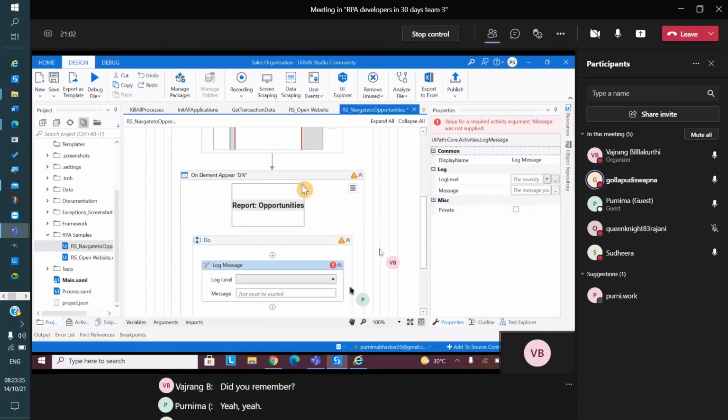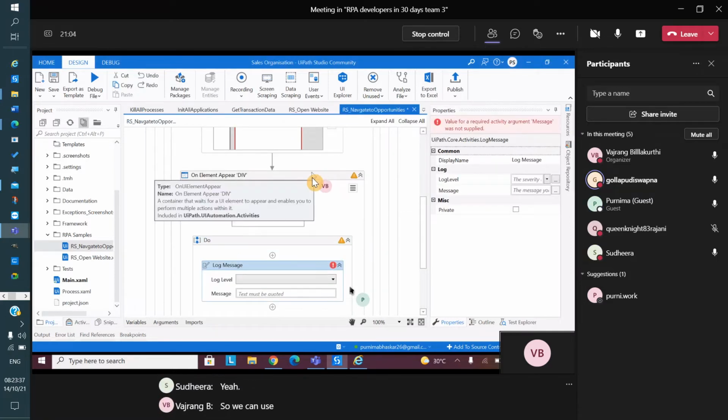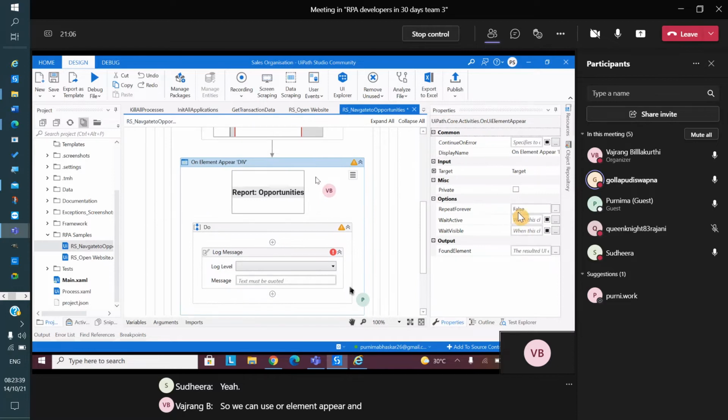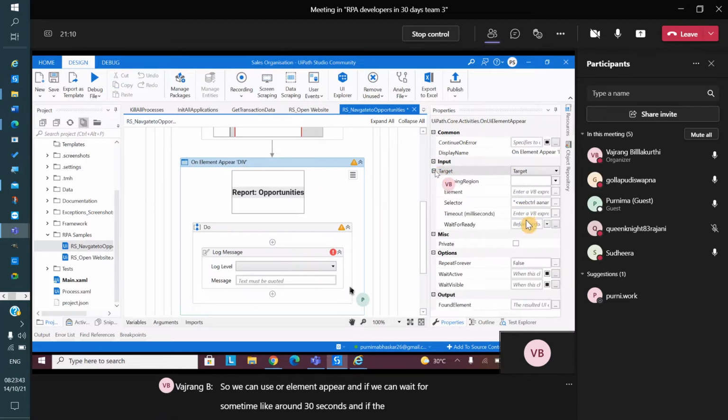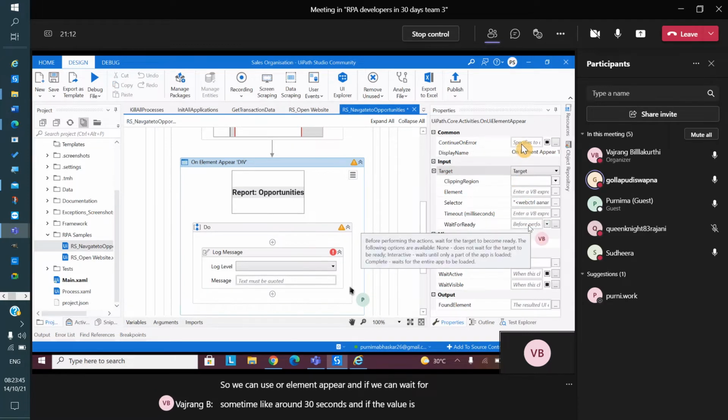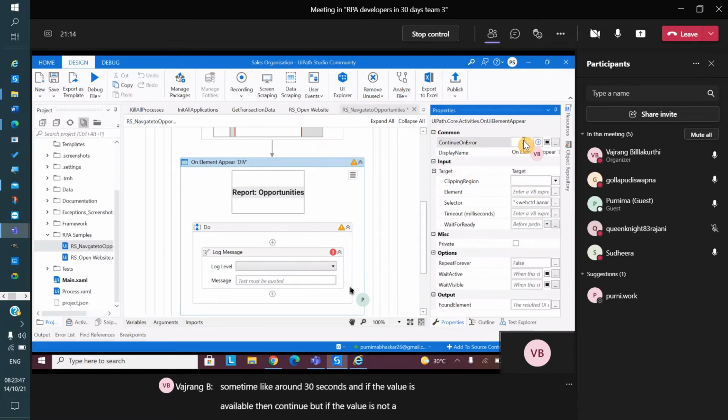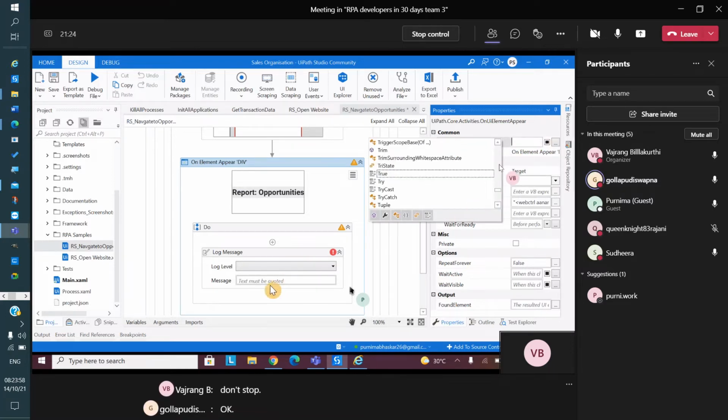So we can use on element appear, and we can wait for some time, like around 30 seconds, and if the value is available, then continue. But if the value is not available, you can just set continue on error to true. So even if there is an error and we don't find the pop-up, just continue. Don't stop. That is why we can use it.